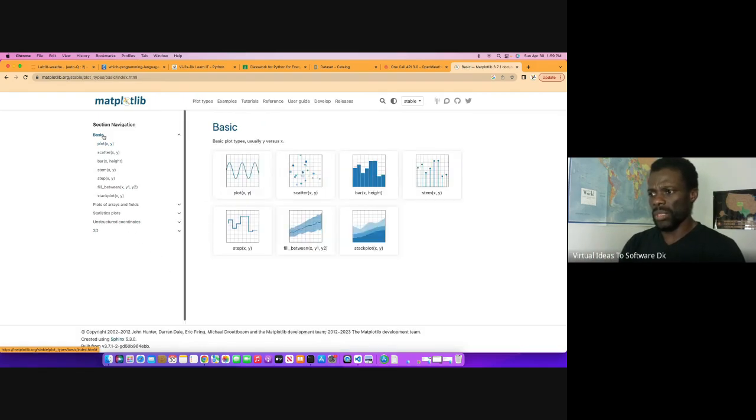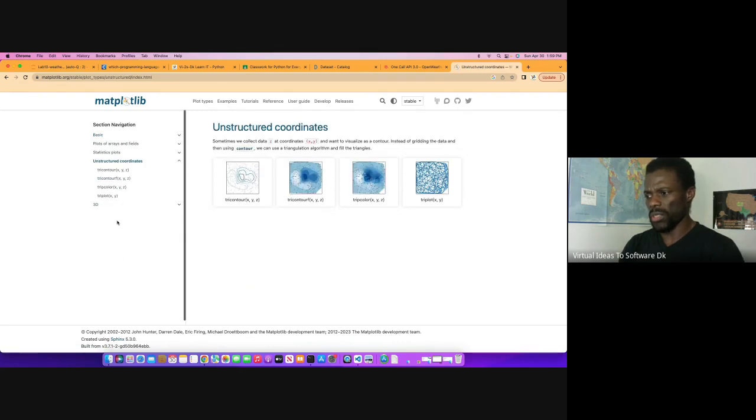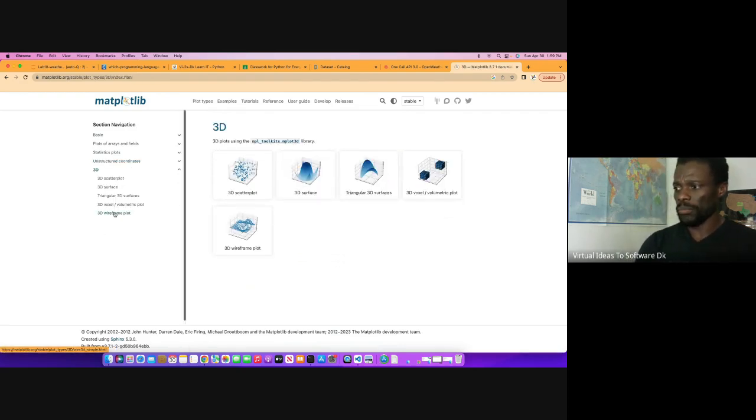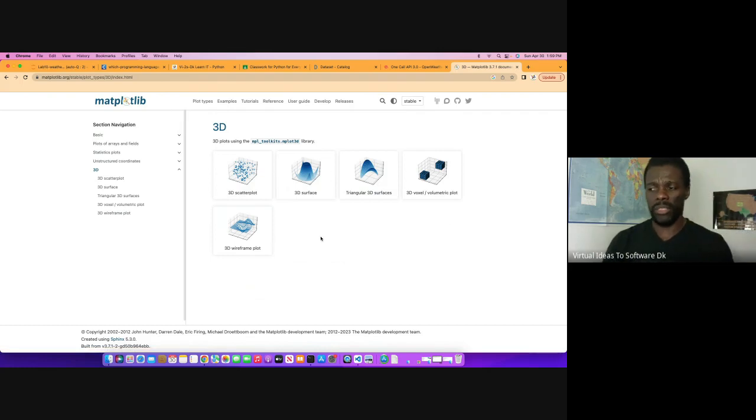And you can plot as many as you want. Not necessarily just basic stuff, you can also look at unstructured coordinates, something like this, you can get geospatial and so on. You can also look at 3D, plot them using Python. So it's very, very powerful to be able to use any of those. Sounds good?